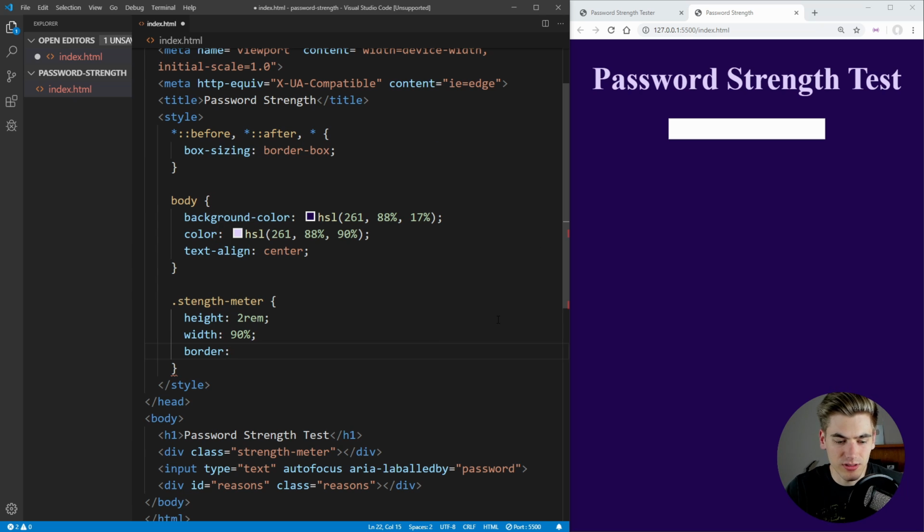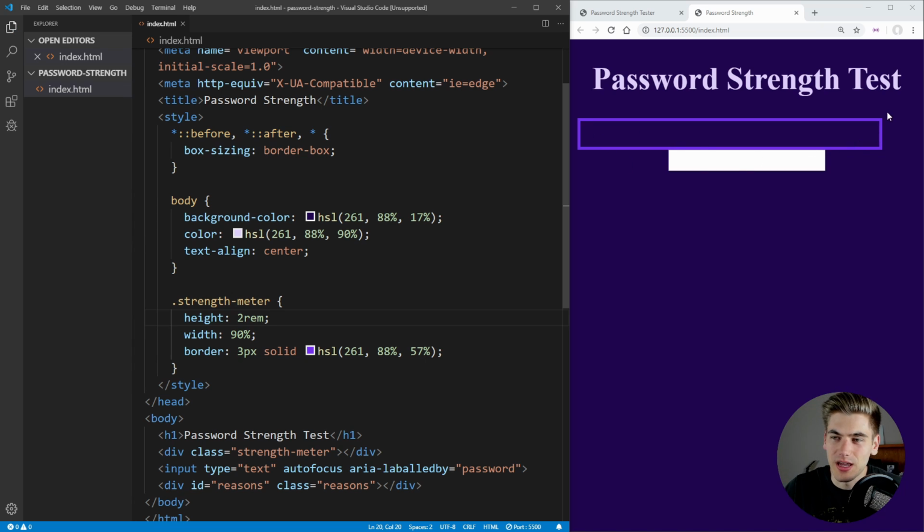So we're going to say our border is going to be a 3 pixel solid. And again, let's copy that exact same HSL color, but instead we're going to use a different lightness. We'll just use 57% here. Now if we save, you're going to notice nothing shows up. And that is just because it looks like I spelled strength incorrectly. So let's make sure I spell that correctly and save. And as you can see, we now have that nice rectangular looking box for now.